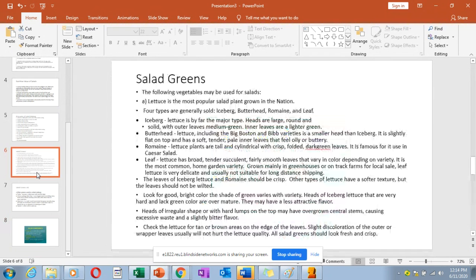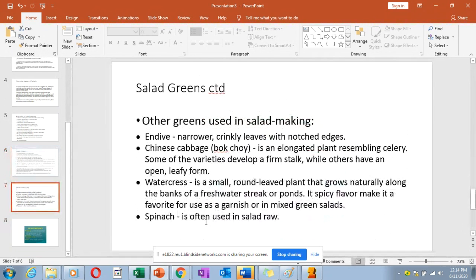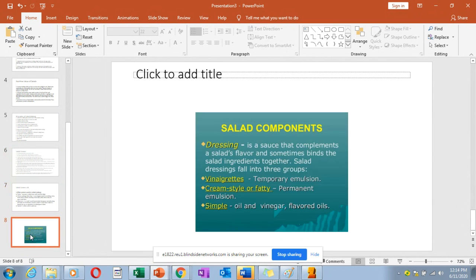Then we have spinach. Spinach may be used either raw or blanched in a salad. Okay, so then now we can talk about the salad dressings.